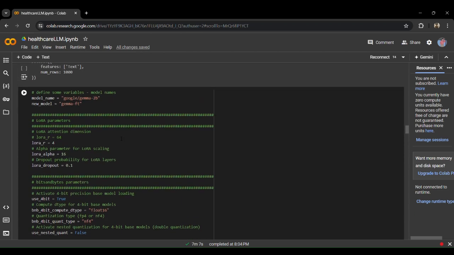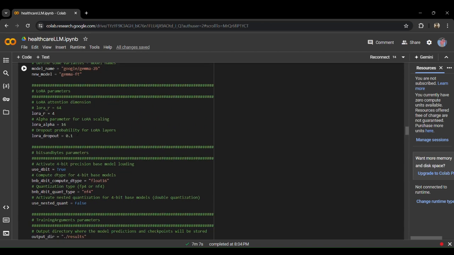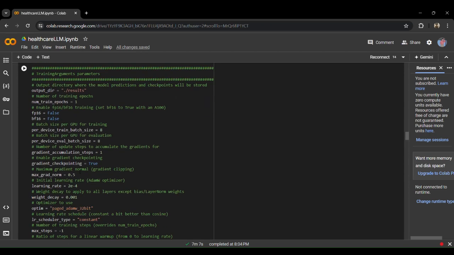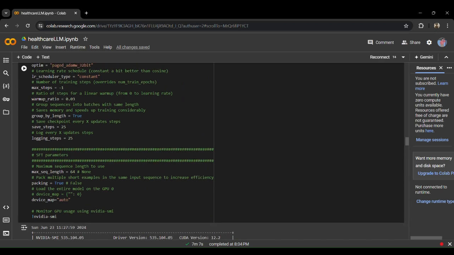Here is where we set all the parameters: LoRA parameters, bitsandbytes parameters, training arguments, and also SFT parameters.